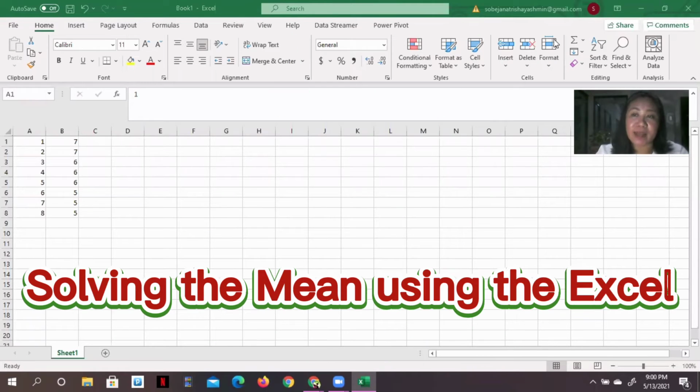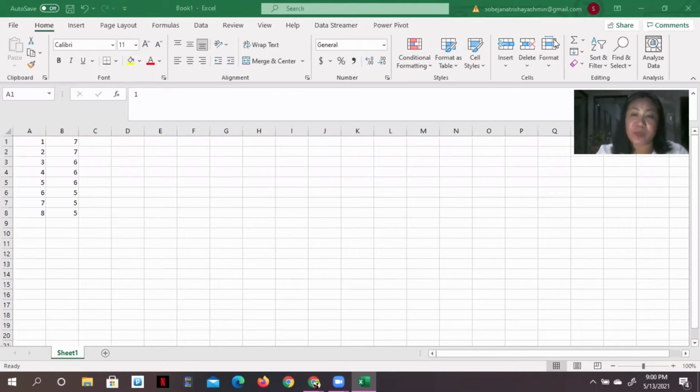I'm using the latest version, Microsoft Excel 365. I assume that we are all using the same functionality. As you can see, we have the first column here, which is column A, and we have column B. We have a set of data there.